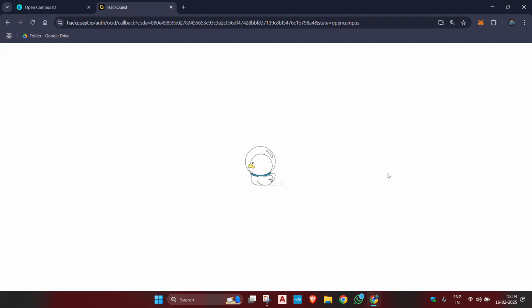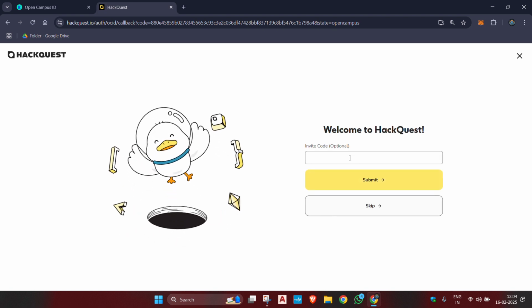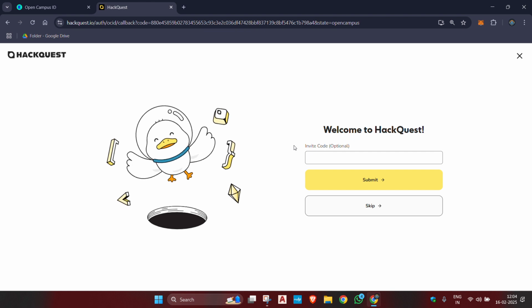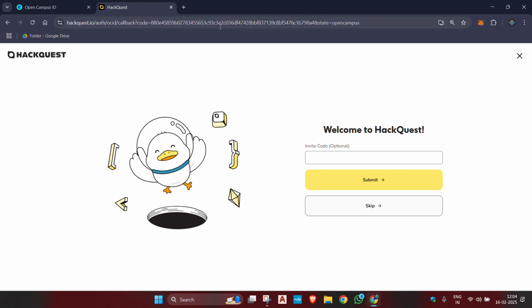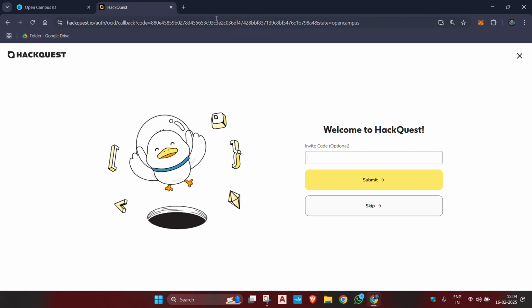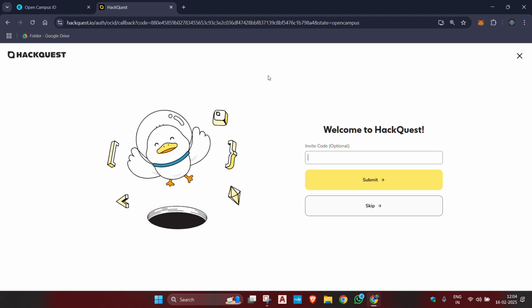It will take you through OAuth to the Open Campus, and you just need to authorize your app. It will be automatically authorized. And now we are here in the page. Our Open Campus ID has been verified. Now for the invite code, I will be pasting my invite code in the description. So just use this invite code to get yourself registered to the HackQuest portal.